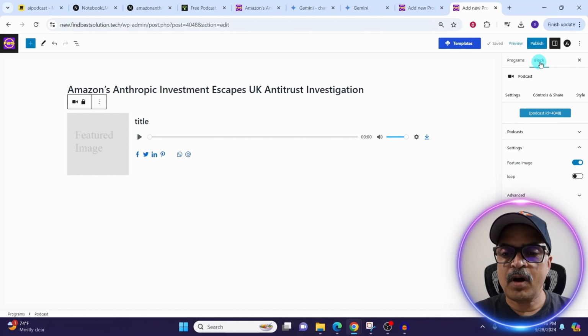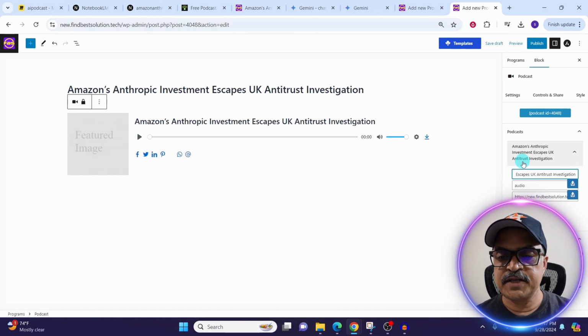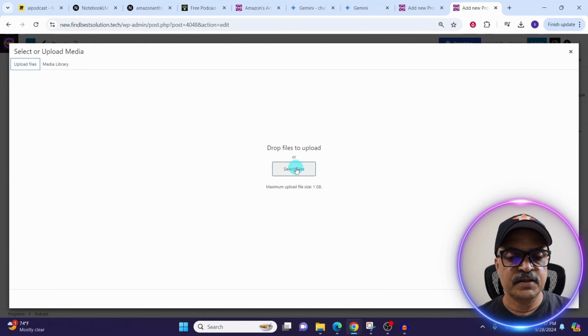Now under the block in the right hand side, you see all the different settings that we can make. Here is the podcast ID shortcode 4048. Expand this podcasts option, then expand this title option. Here we need to load the audio file and then here we can load our image. I'm pasting the same title here and then click on this audio. Then you can click on this upload file and then click on this select files.